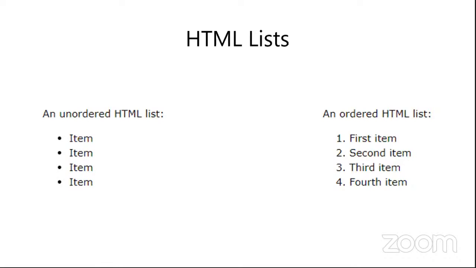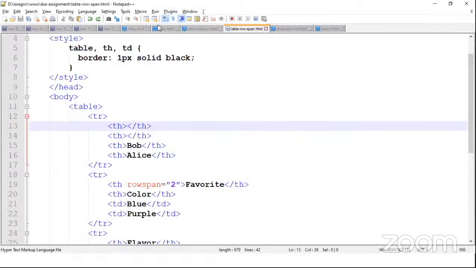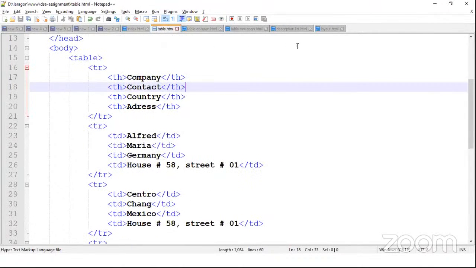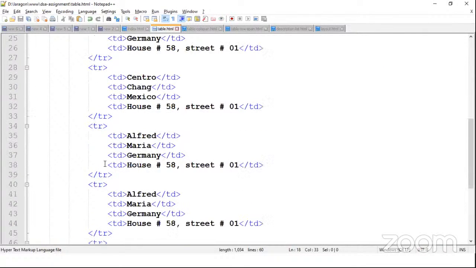So what is the difference between unordered and ordered lists? We use an ordered list when we have a sequence, for example step 1, step 2, and step 3, and we use an unordered list when we have no sequence. So how may we make these ordered and unordered lists? We can create them this way.